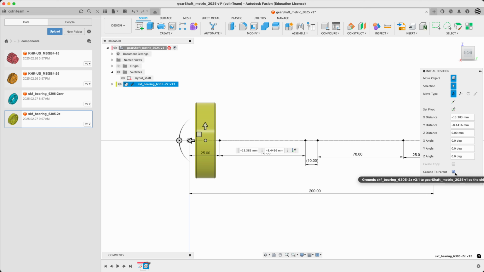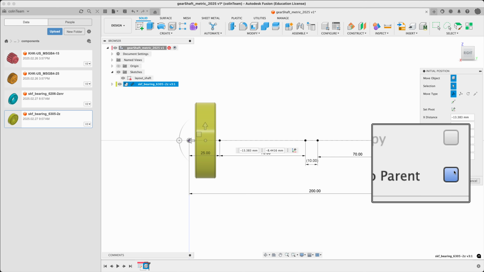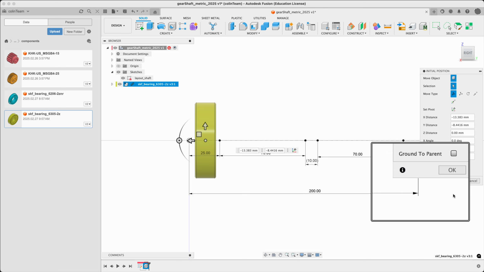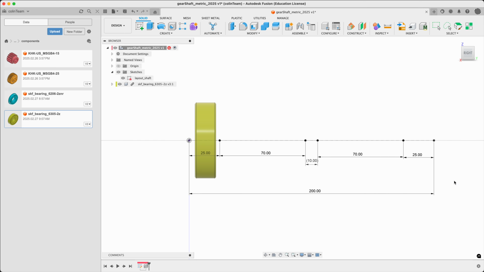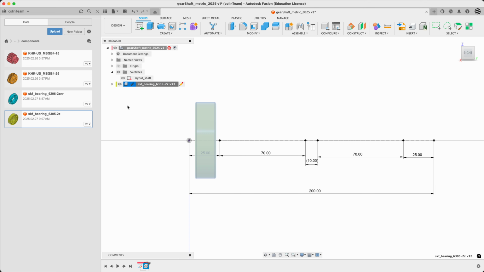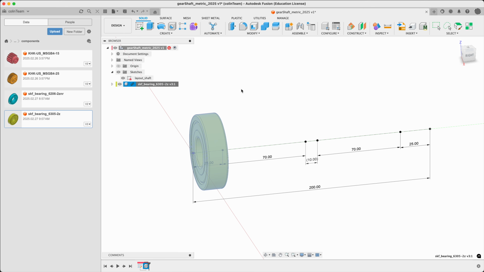Do not ground the parent. Turn that off. This is usually triggered in the first place. For us, we're going to use a joint to move this later, so just turn that off if it is on. If you forget that, you can always turn it off in the browser later, so you can see where it is. Ground to parent up in here. Just a toggle. So just getting used to this.